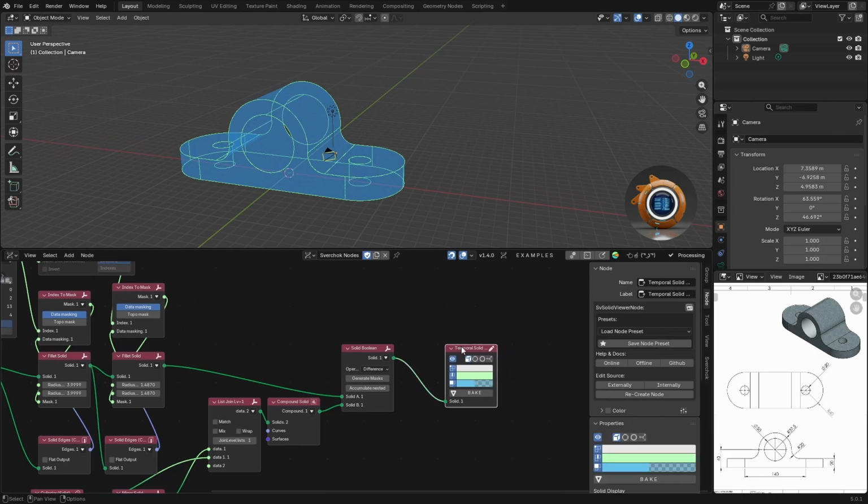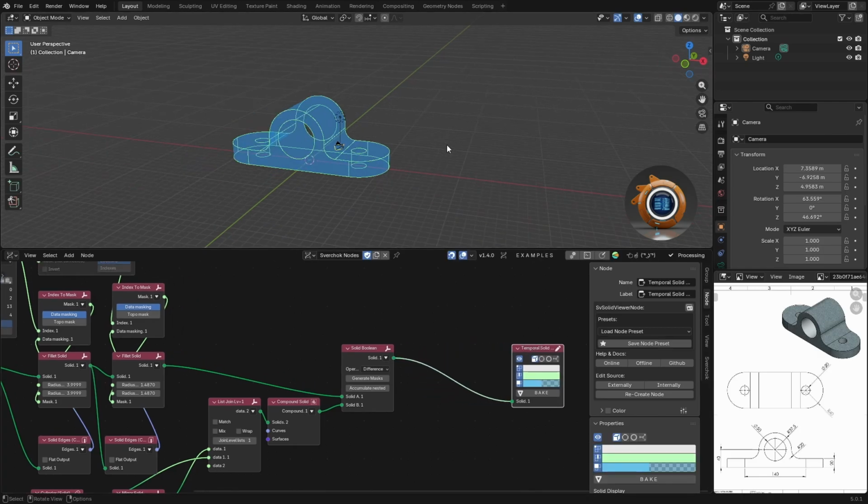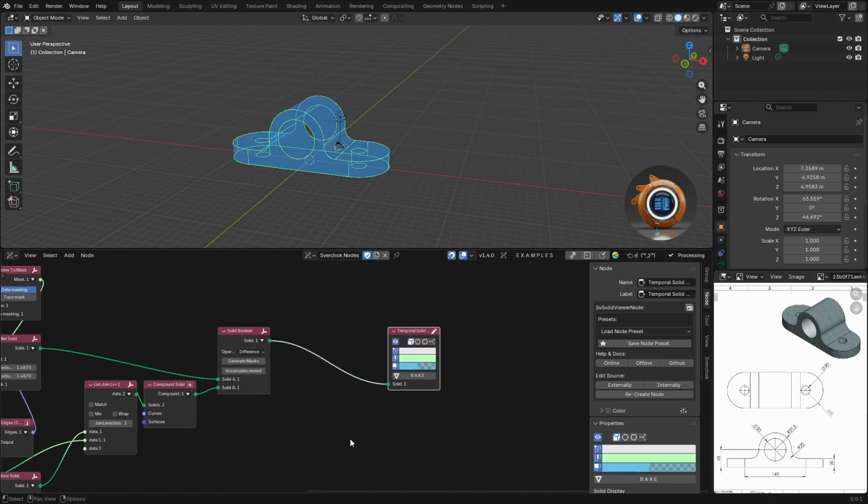At this point, the part is basically complete, which means we can finally move to the interesting part of this video, turning this model into an actual technical drawing. Now, the new part starts.